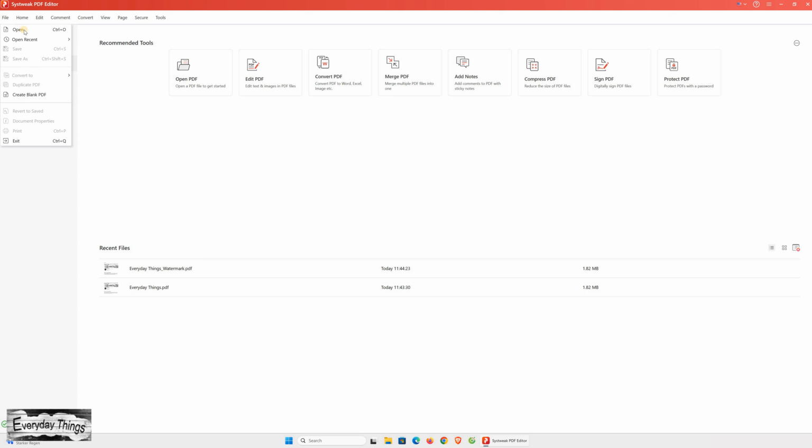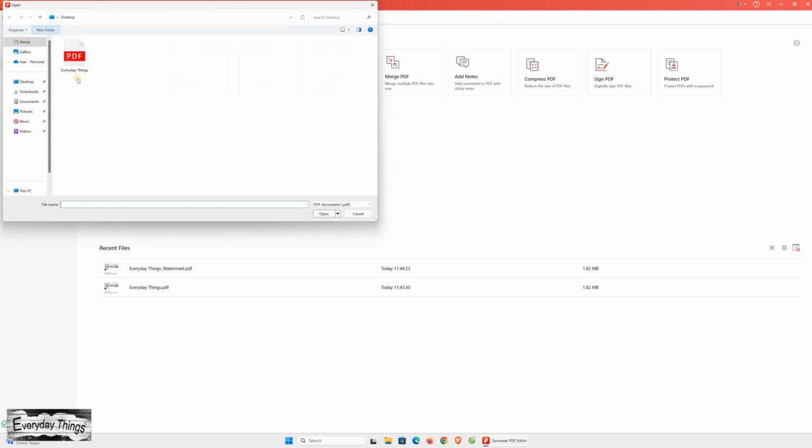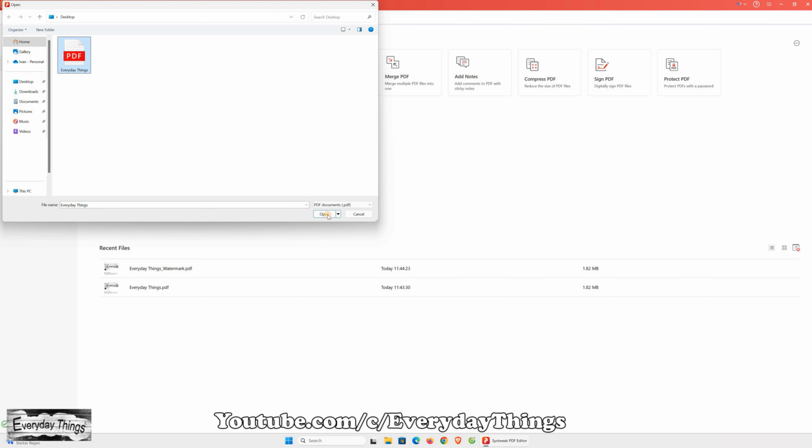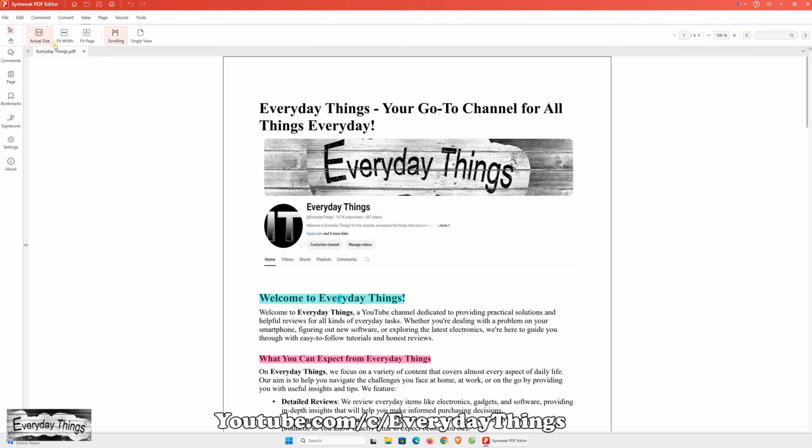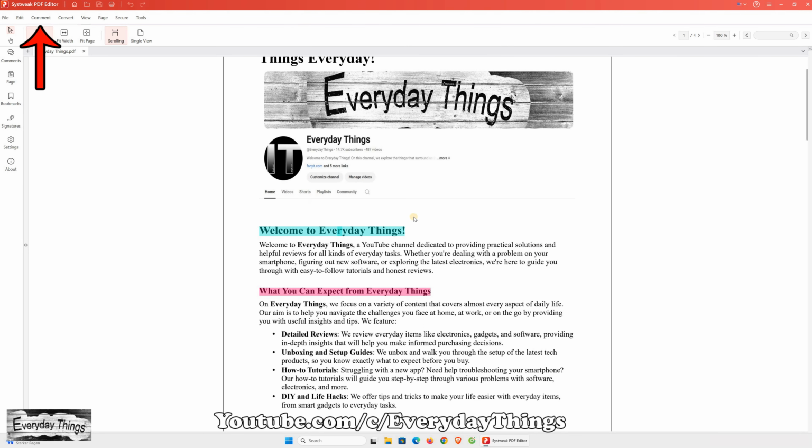Once you're in Systweak PDF Editor, click on File in the upper left corner. From the drop-down menu, select Open. Now, locate and open the PDF document where you want to add a stamp.